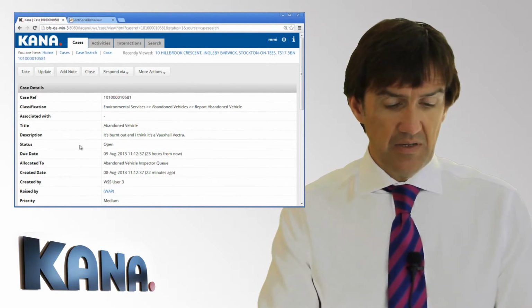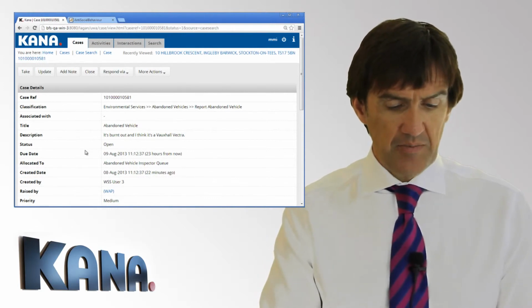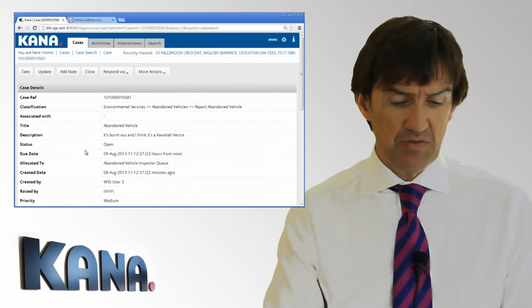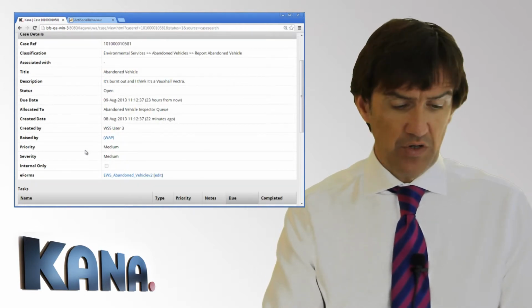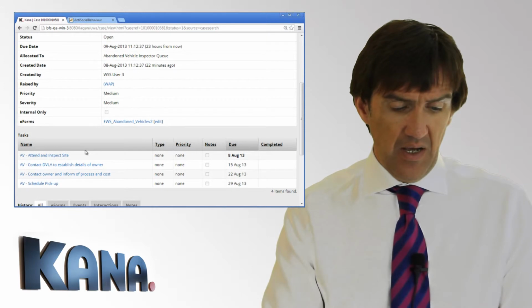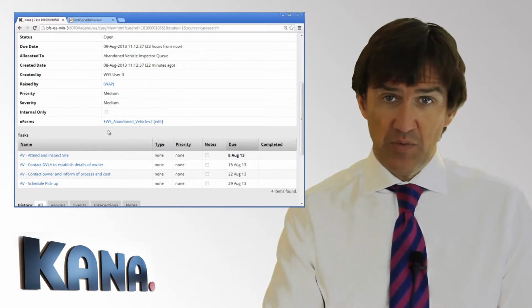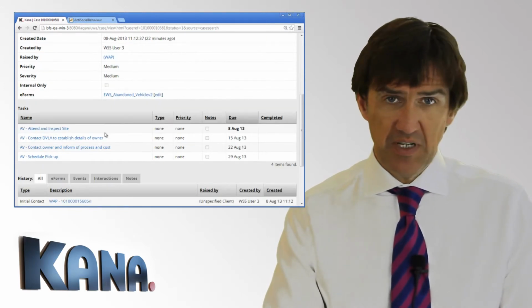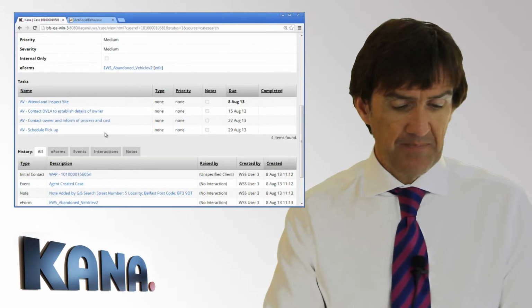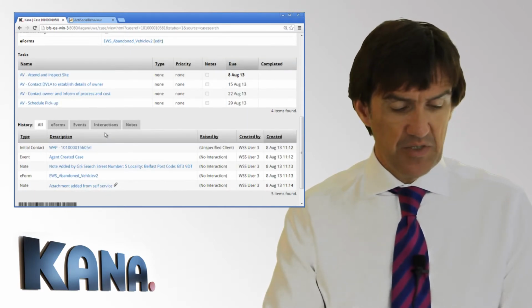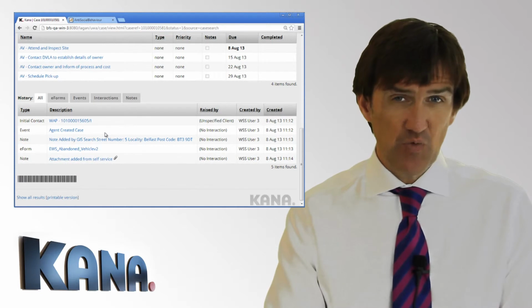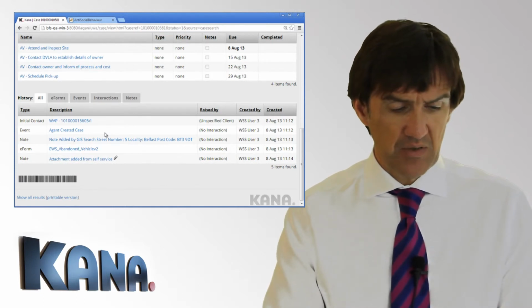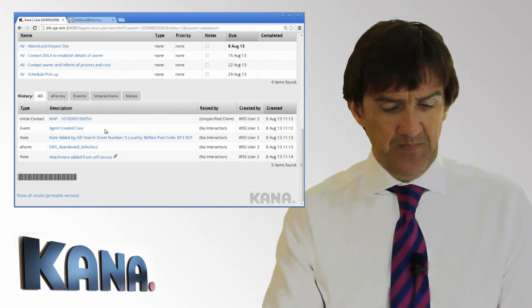Let's look at the other service that we created earlier, which was the abandoned vehicle. We'll just drill into that fairly quickly. Again, we have the abandoned vehicle case being created here, with the default work queues and priorities and so on being added. We've also got an e-form here, no case form in this example, but the fields are correctly mapped onto that form as well. We've got a task list that was predefined against that process. Again, we are reusing the existing processes here. This is quite an important point. And then we've got a history.